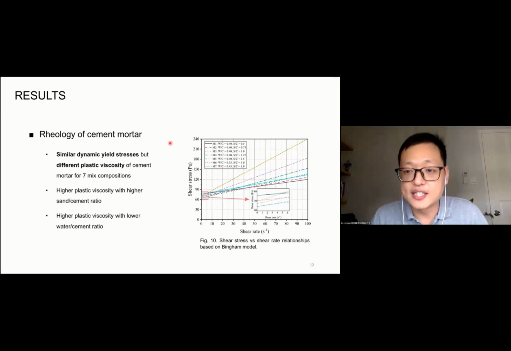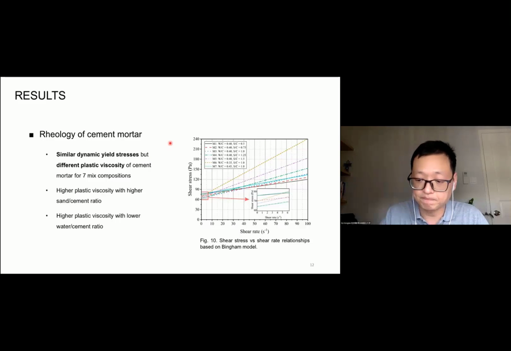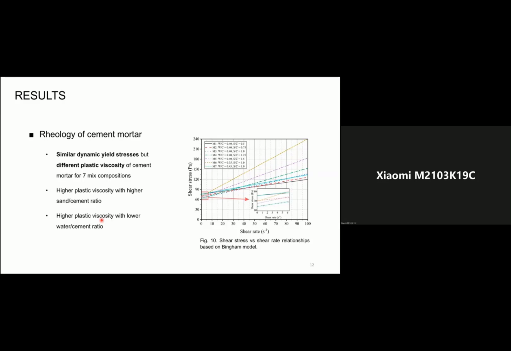As I mentioned, for all 7 design mix proportions, even though the mix proportions are very different, we are trying to control the yield stress to be the same, but the difference is the viscosity. In this figure, you can see that with a higher sand to cement ratio, the plastic viscosity will be higher. This is because of more solid particles in the cement paste. With a lower water to cement ratio, the plastic viscosity will also increase, for the same reason: we use less water, so the solution is less diluted and more concentrated.